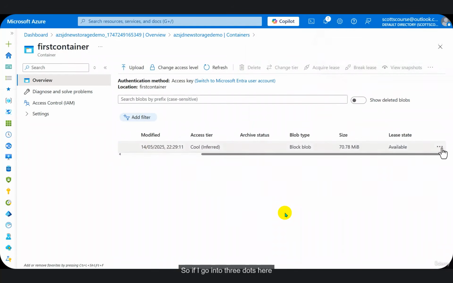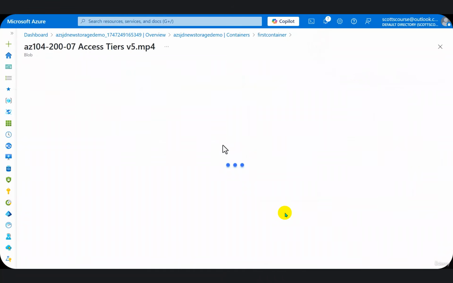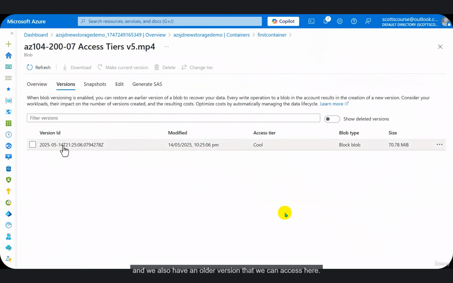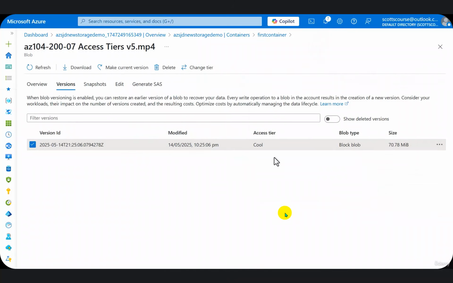So if I go into the 3 dots here and I say view versions, then we have the current file, and we also have an older version that we can access here. We can also delete the version or make it a current version.